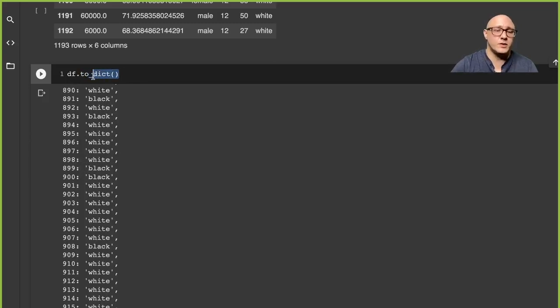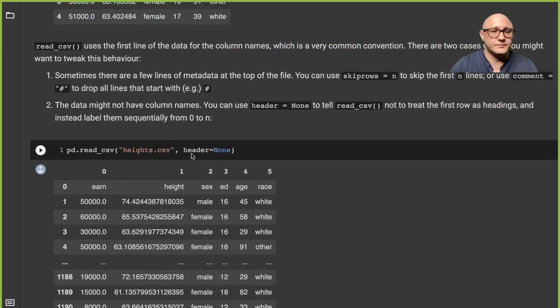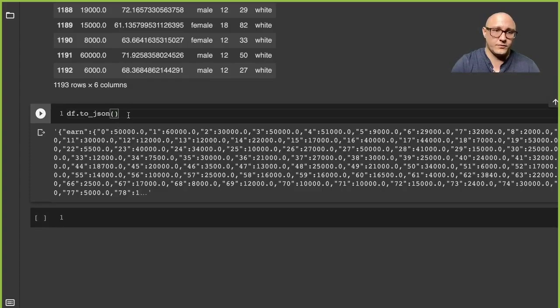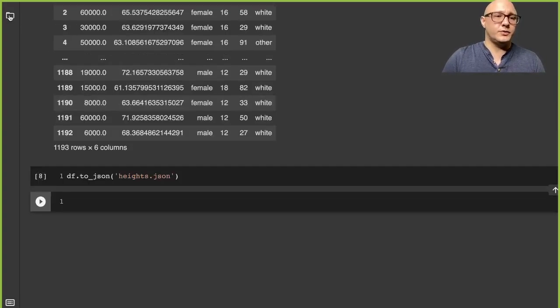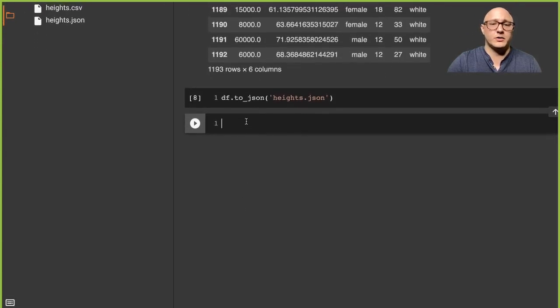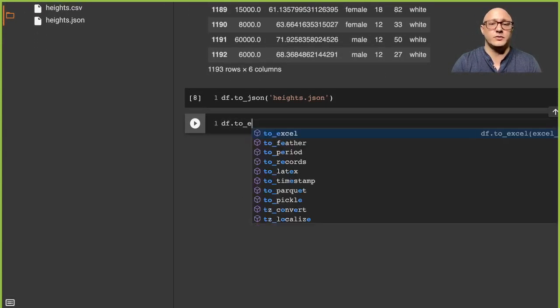Okay, a very common one would be, for example, to JSON. I want to do that so that you guys can see it. Again, this is a compressed JSON. And you can tell it, let's just call this heights.json. Okay, and I can run it, and this will actually export it to here. So notice, now we have a heights.csv, that was our original file, and then I converted it to a JSON file.